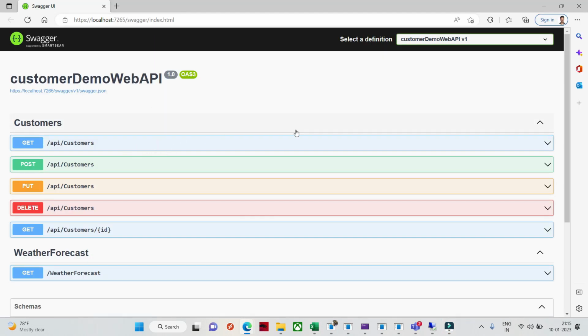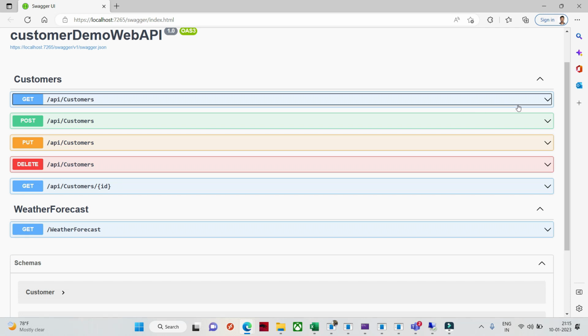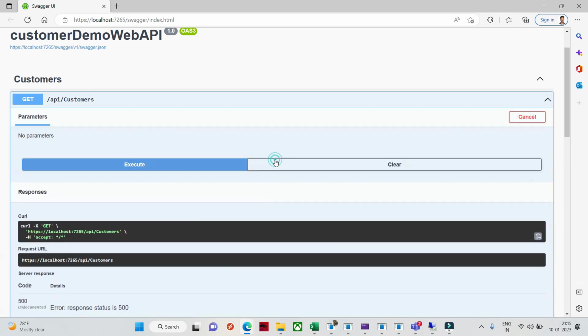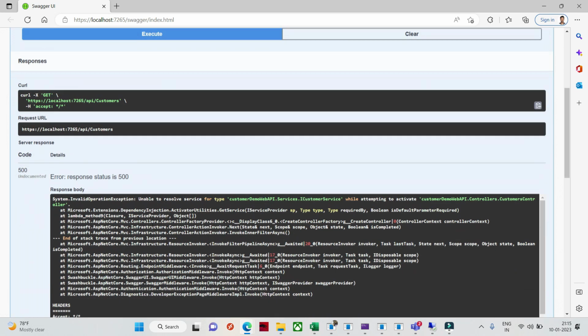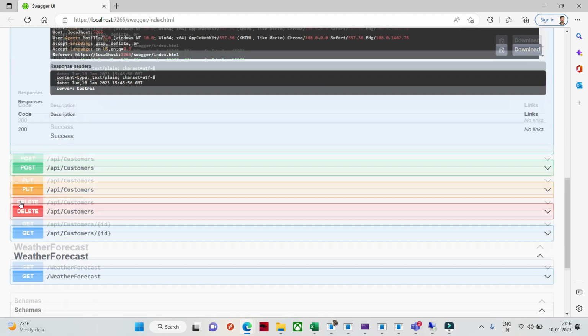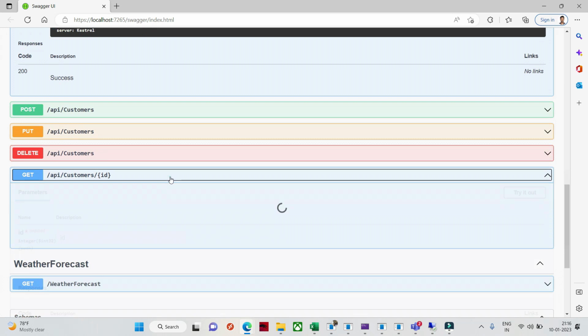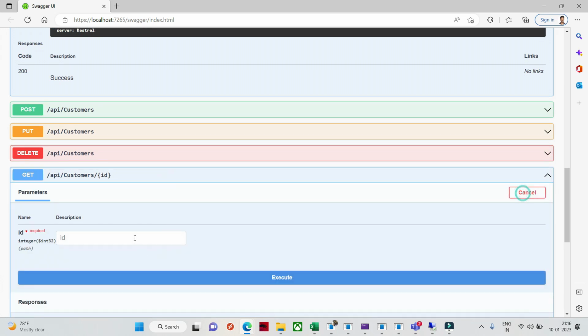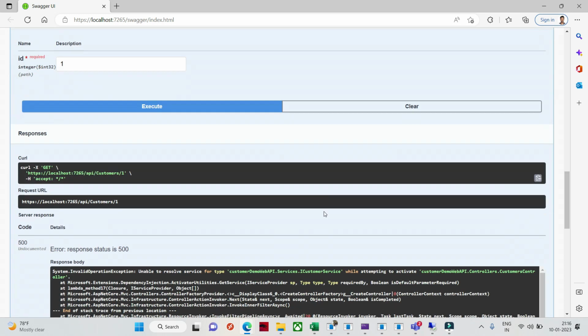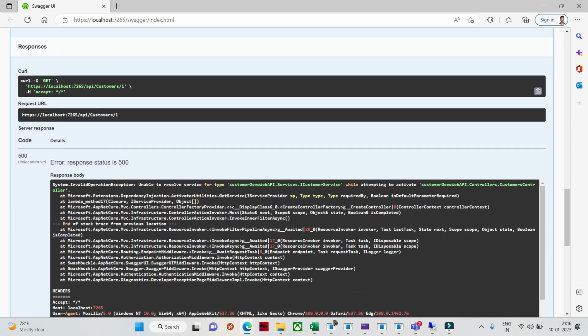So we are at the Swagger page, so we can try to get the details. We are getting an error like the customer service is not activated. Okay, so can we try with any other functions like get customer with ID? Maybe I'll pass an ID 1 and execute it. Still I'm facing the same issue. This is because we have created a service but we didn't register it yet.